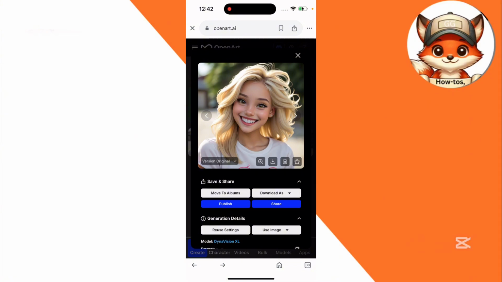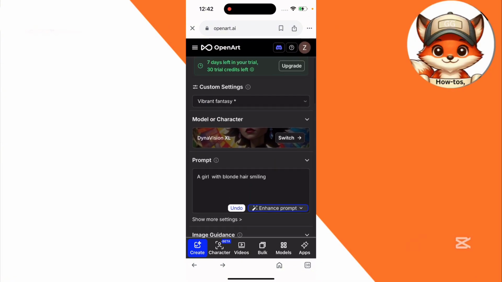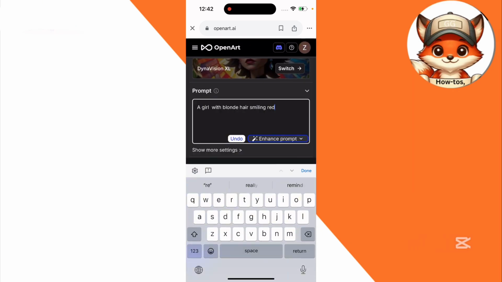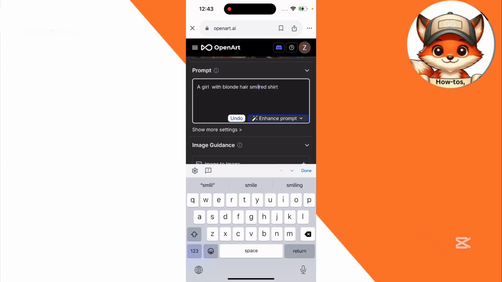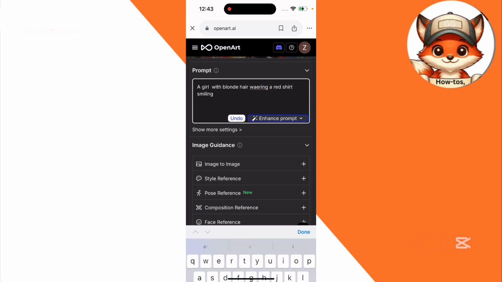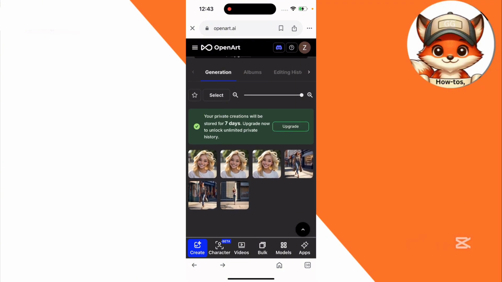Now if I want to change my shirt color, how can I do that? If I choose a girl with a red shirt, okay, a girl with blonde hair wearing a red shirt smiling. Now let's go and test how it will turn out. Now you can see that they are creating an image of a girl with blonde hair wearing a red shirt and smiling.